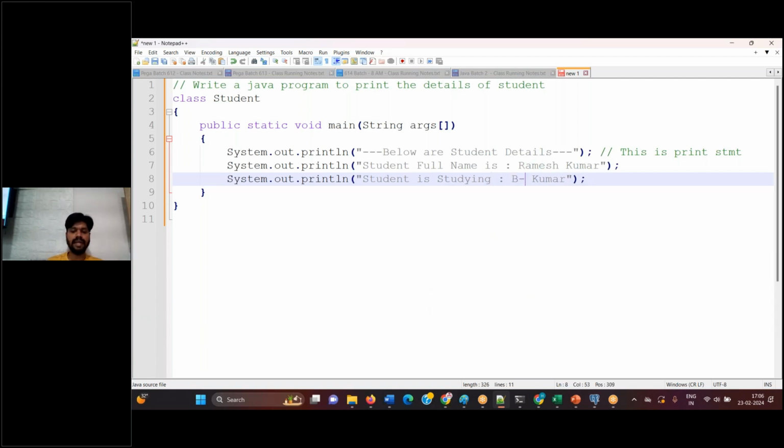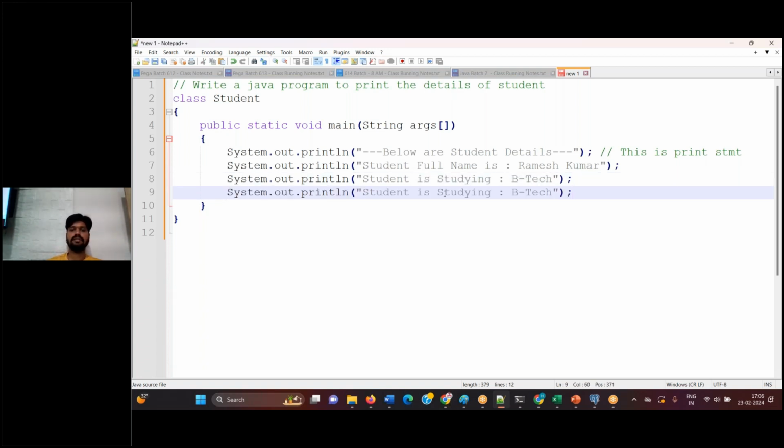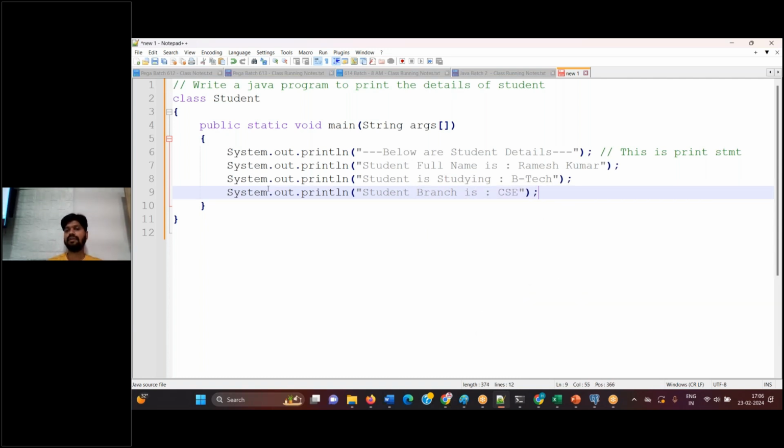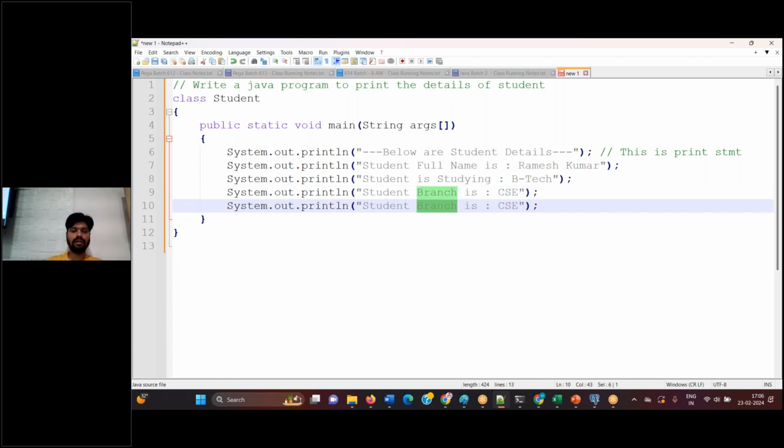Let's say BTech or B.Tech, your wish. Student is studying BTech. I'll copy this and paste it. Student branch is simply branch, let's say CSE, computer science engineering. So what else do we add? Student marks percentage is, let's say 74.5, something like this.